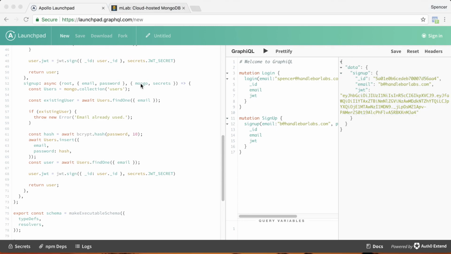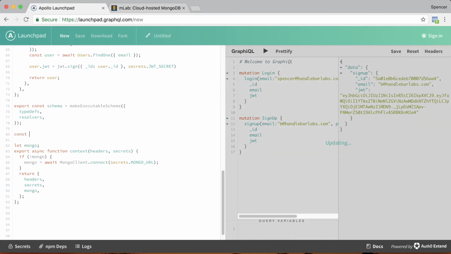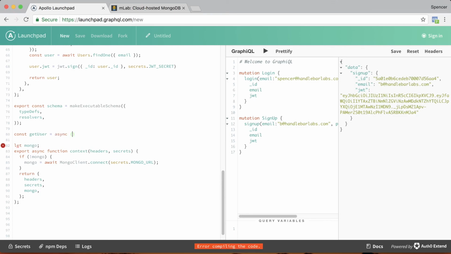All right, we're just about there. The last thing we want to do is, based off of a JWT being passed in the authorization header, add that user to context so we can use it in our queries. To do that, we'll be creating a new function, and I'm just going to call this const getUser. That's going to be an async function, and it's going to take 3 arguments. The first one is authorization, the second is secrets, and the final one is the Mongo connection.